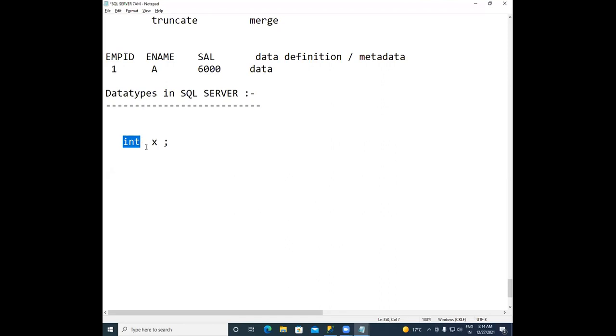In programming languages, we use variables for storing the data. Suppose you want to store the data in X. But how much memory should be allocated for X? How does SQL Server know? How does the language know? You are using the variable, but how much memory should be allocated for this variable?